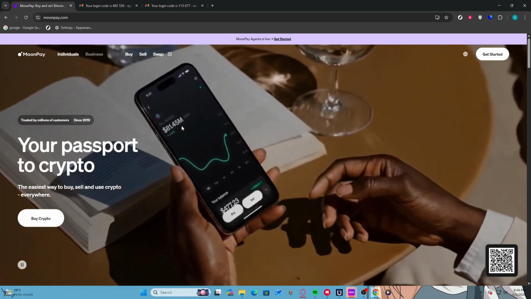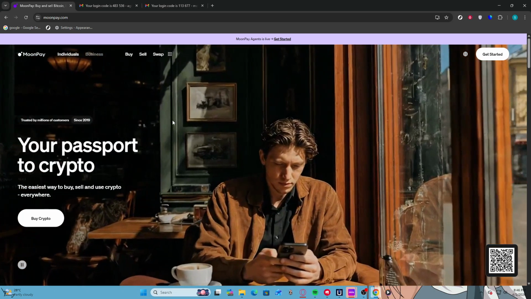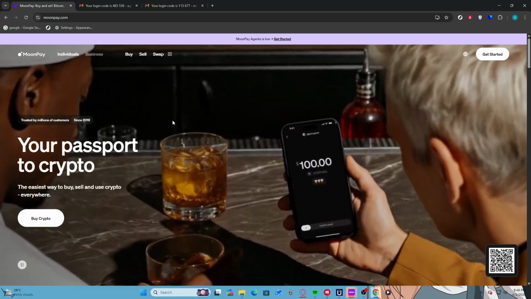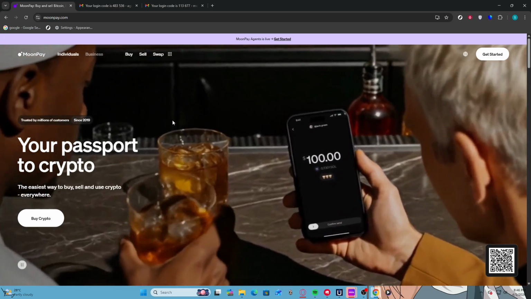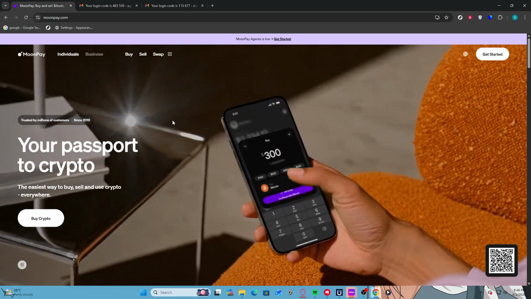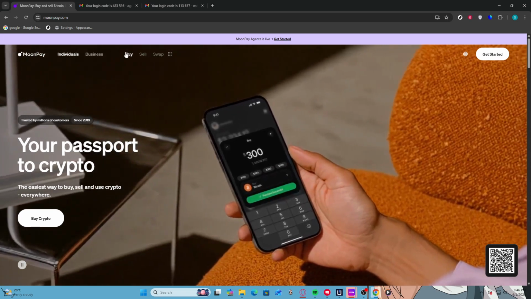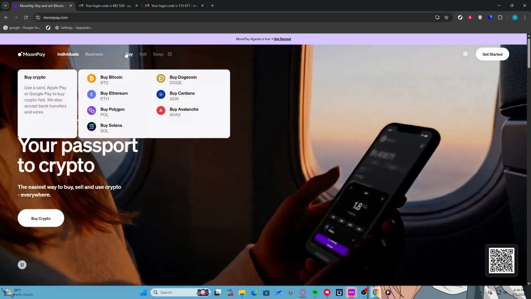Start by navigating to the MoonPay website. Ensure you have a stable internet connection, as this will help in avoiding interruptions during the process. Once on the home page, look for the Home button, typically located at the top of the page, and click on it. Next, locate the Buy button, which is often prominently displayed on the home screen.